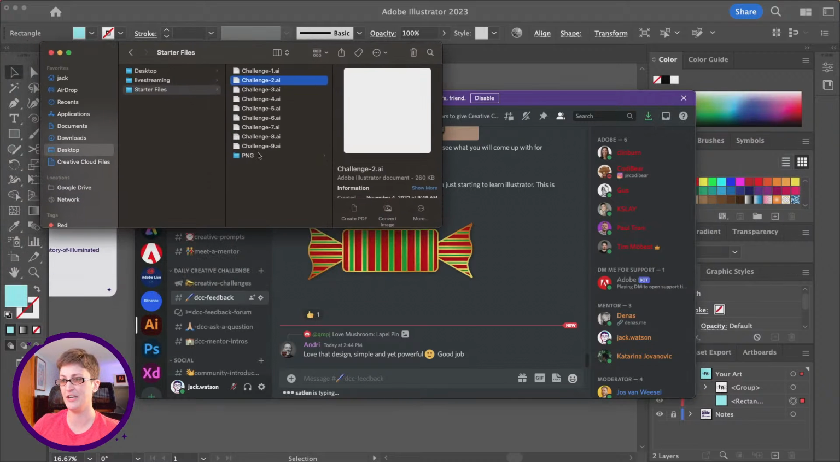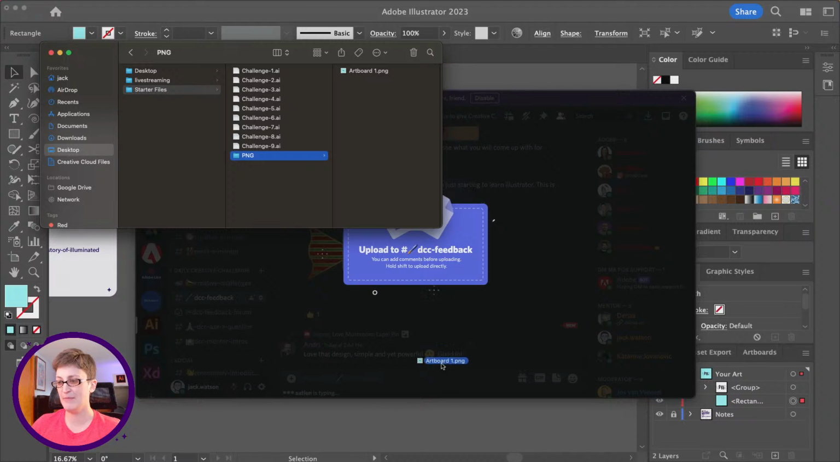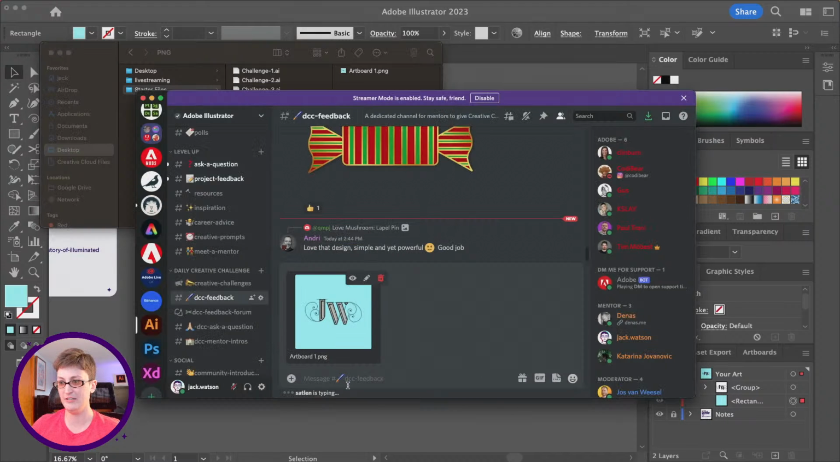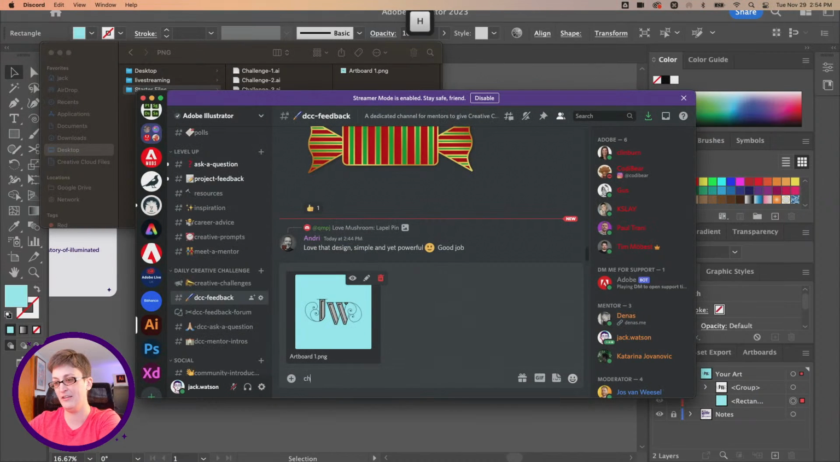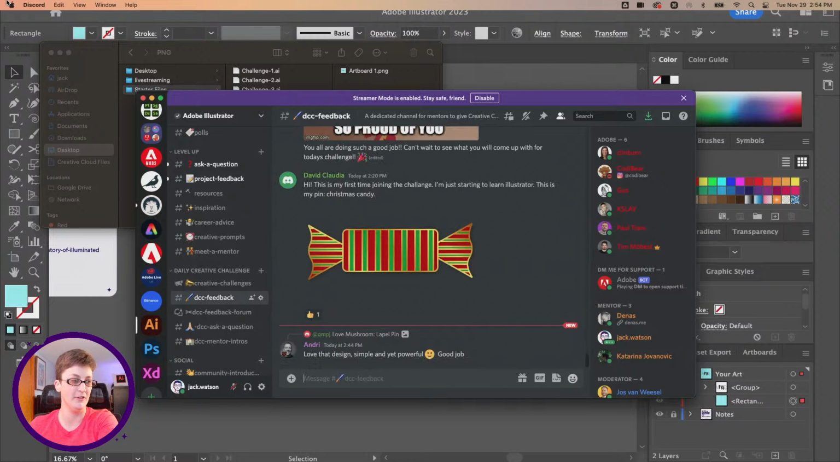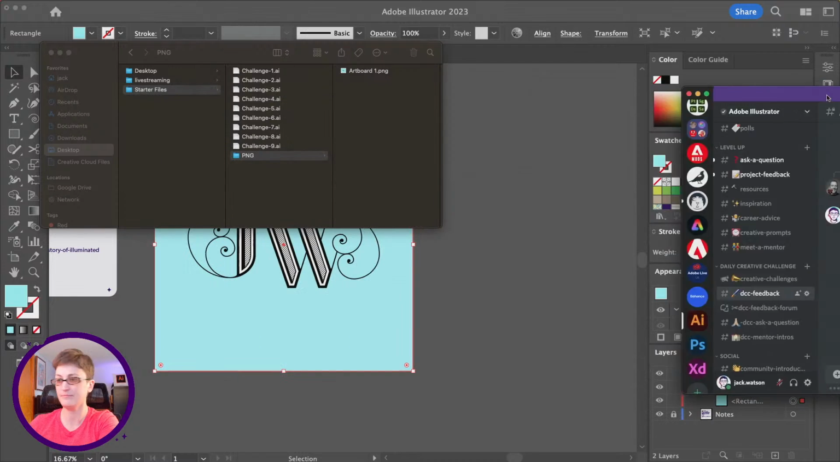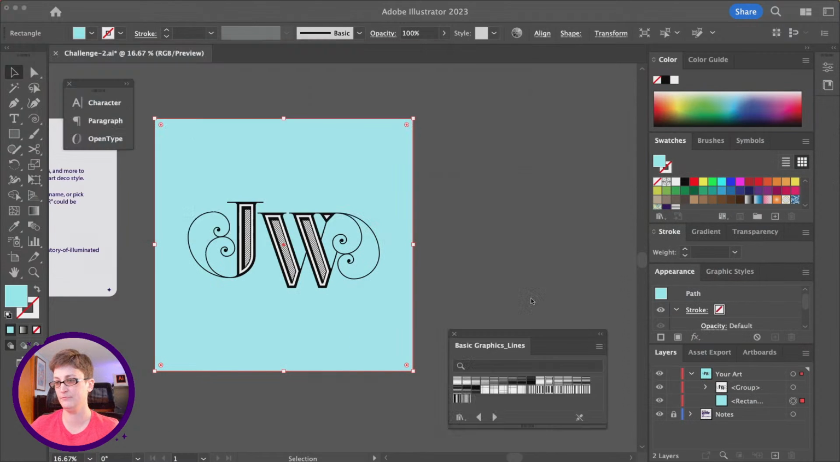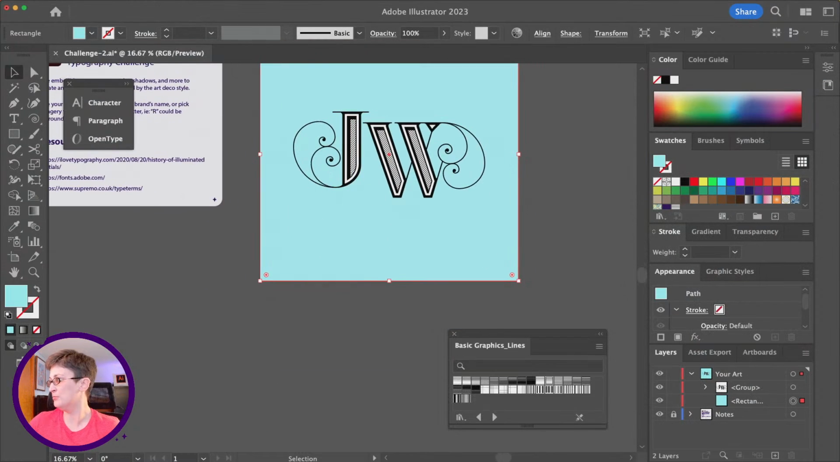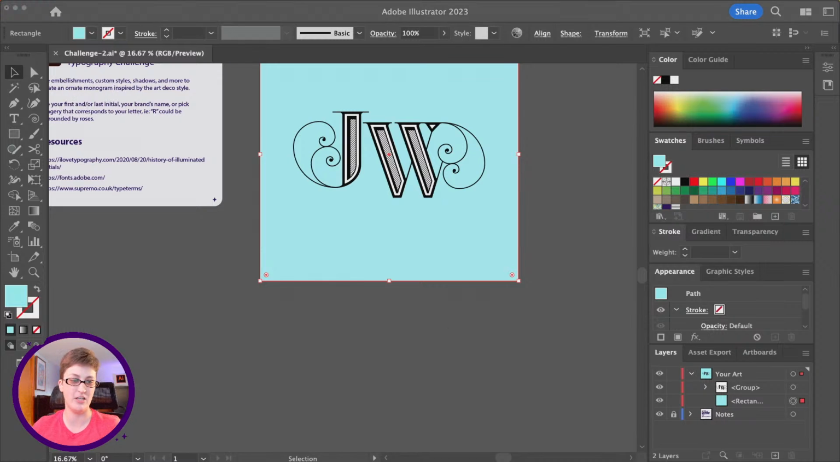I'm going to drag over my folder here, and I can just drag my file right on there. It's going to place it into Discord, and I can say challenge 2. And I can just hit send, and it's going to upload the file to my Discord. Bam. And there we go. We created some fancy text, we exported it out to our Discord, and we uploaded it for everybody to see.